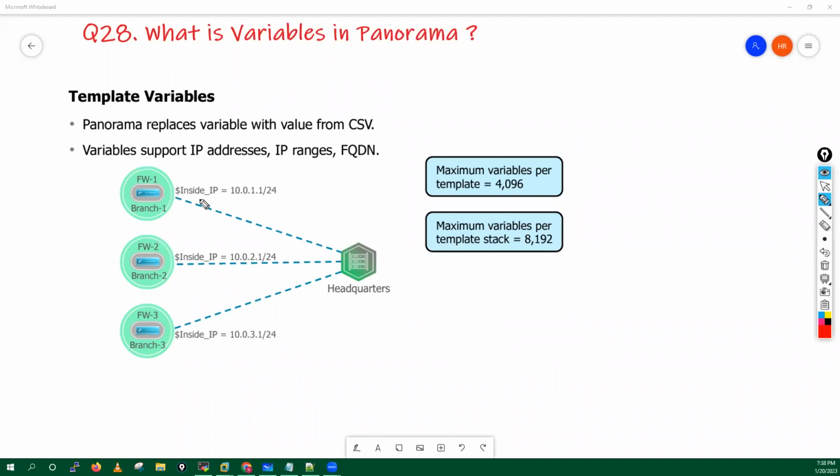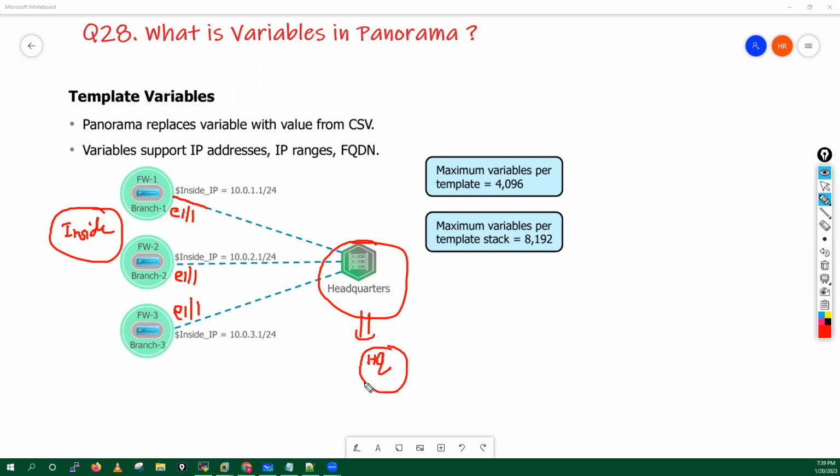Now let's suppose this interface is the Ethernet 1/1 interface. This is also Ethernet 1/1, and this is also Ethernet 1/1, and this is my inside interface. All these firewalls belong to my headquarters sites, so I have created one headquarters template. In this headquarters template, I have defined Ethernet 1/1 as my inside interface. Now I have applied this HQ template to all three firewalls.